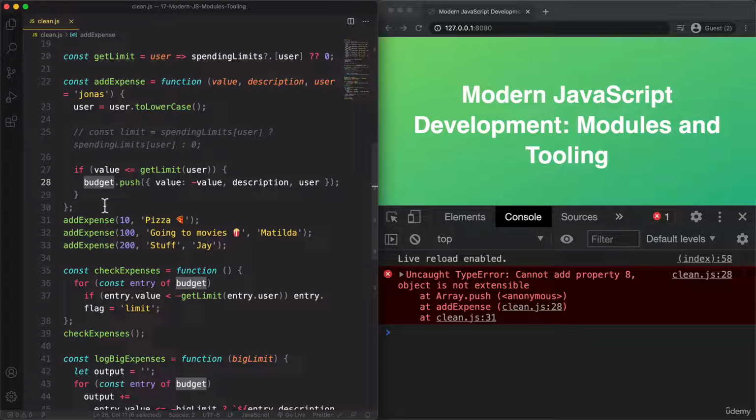And so a function that produces side effects is called an impure function. So this function addExpense right now is an impure function because it attempts to manipulate and mutate this object that is located outside of it. So how do we fix that?